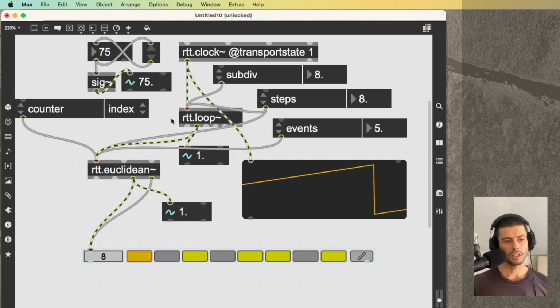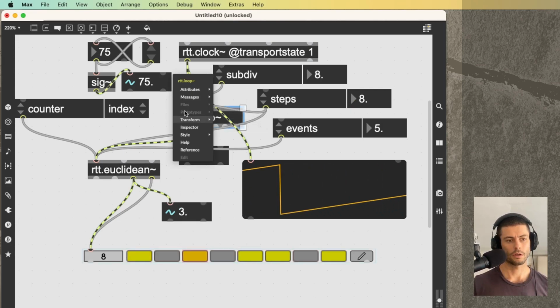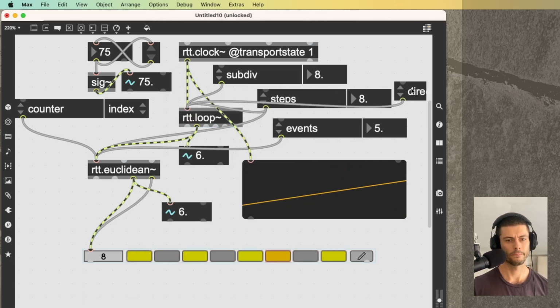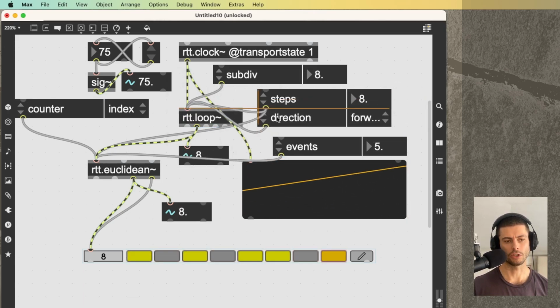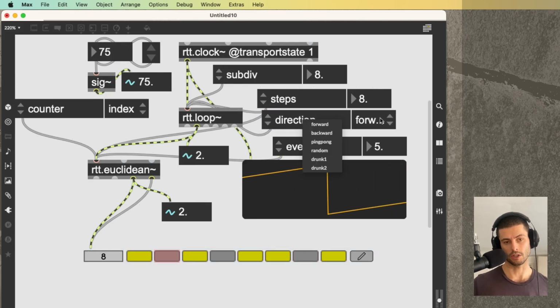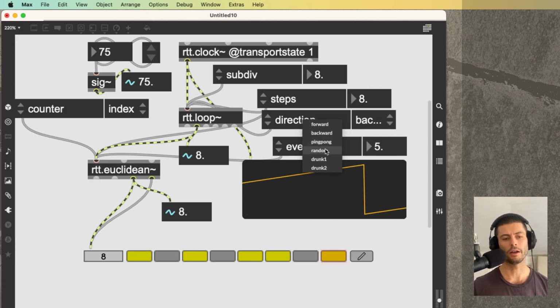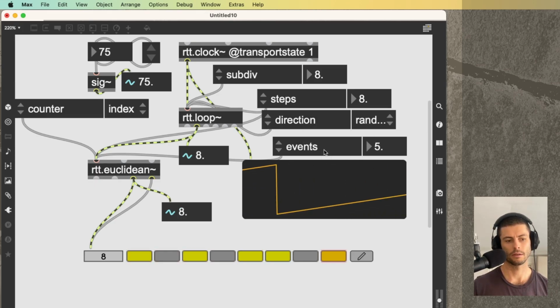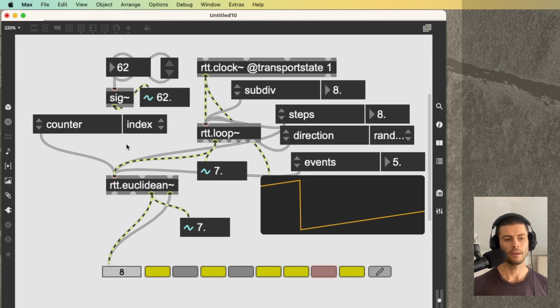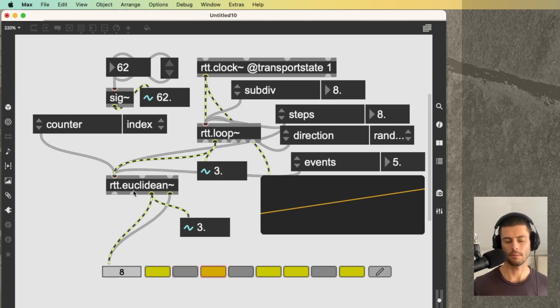Now, rtt.loop also has a feature called direction, which allows us basically to change the direction in which it advances through the pattern. So I could go backwards if I wanted to. And I could do ping pong, and I can jump around randomly and things like this. And this actually raises an issue, because if I hit the same step twice, then rtt.euclidean or any pattern object doesn't know that I've actually tried to play another step that is the same step.